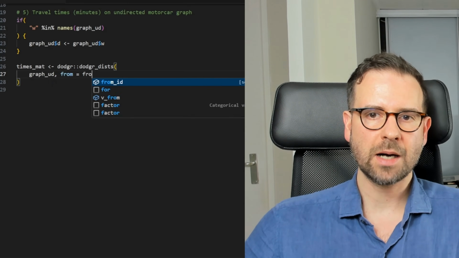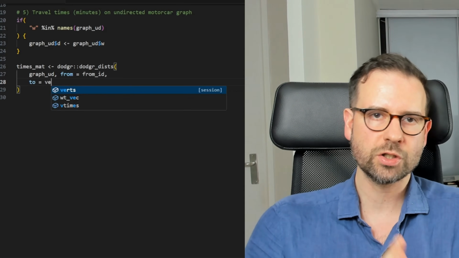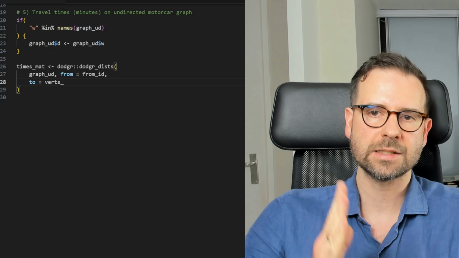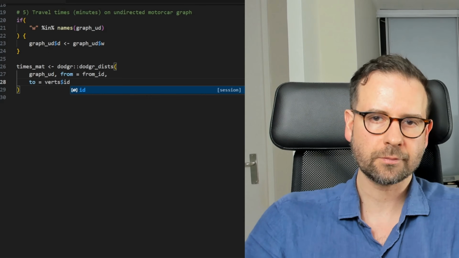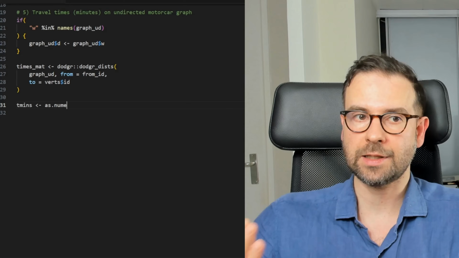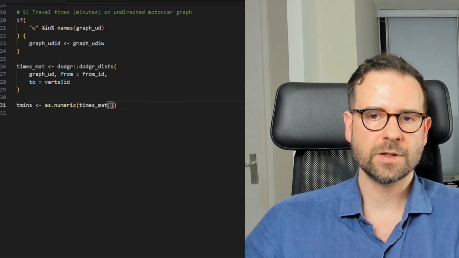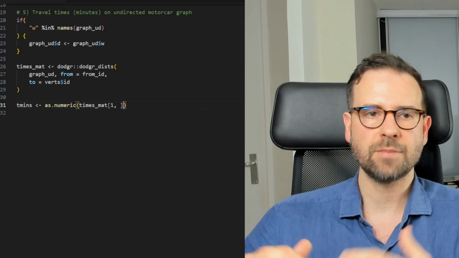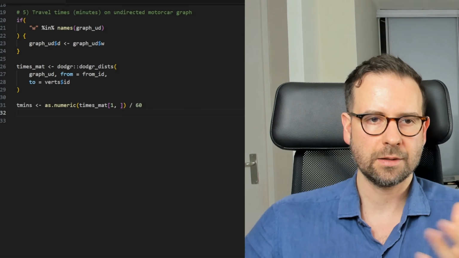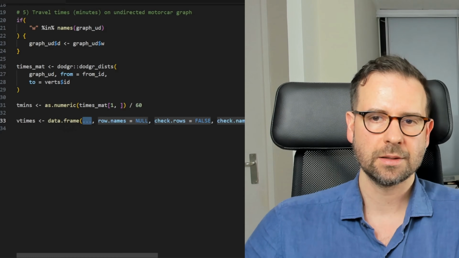Then in the second part, we are computing the shortest travel costs from the origin vertex to all the vertices using the D column. And this is the core isochrone ingredient, so time to every vertex. In the third part, we are converting seconds to minutes. That's why we're dividing by 60, because by default, dodgr returns seconds. So by doing this, we're going to get minutes.